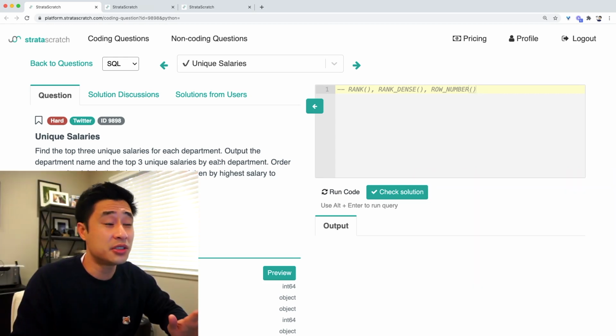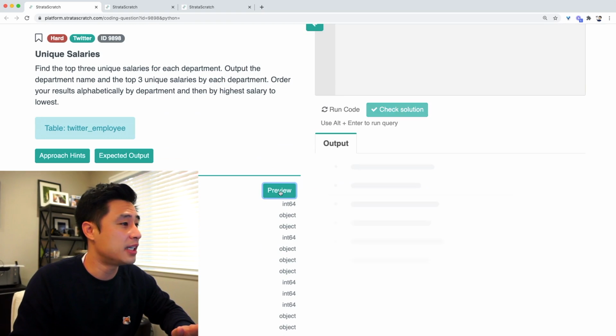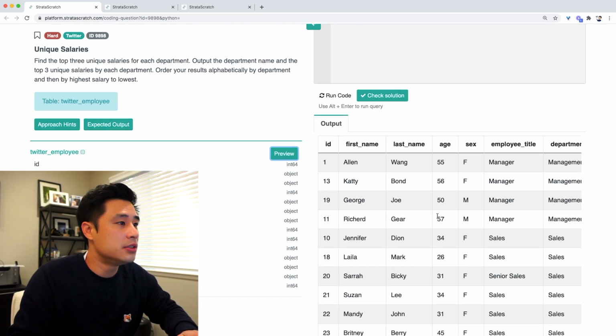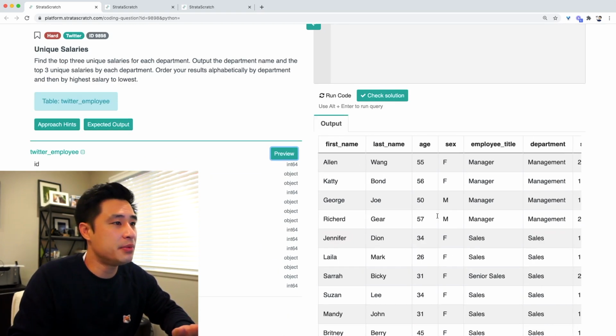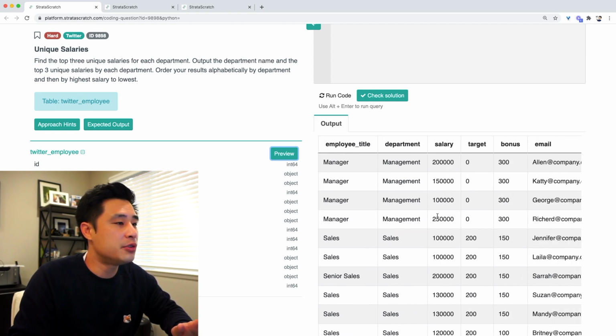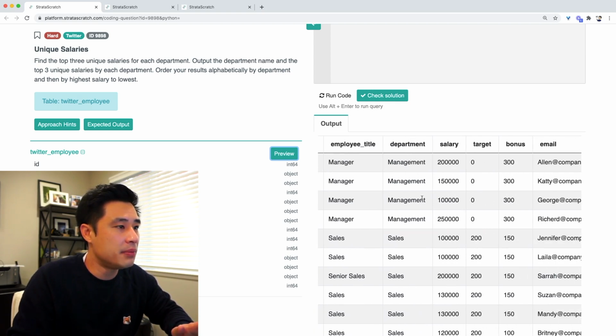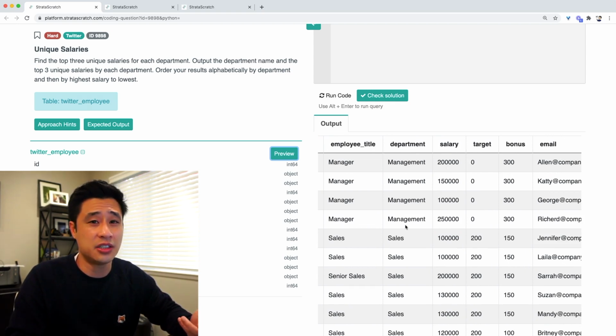All right, so let's take a look at the data real quick so I can show you exactly what I mean. This is essentially an employee table by Twitter here. We have two columns that we care about, department and salary, right? We want to grab the top 3 salaries by each department. We can't necessarily just do a limit 3 in the SQL query because it's just going to then grab the top 3 salaries in the entire table.